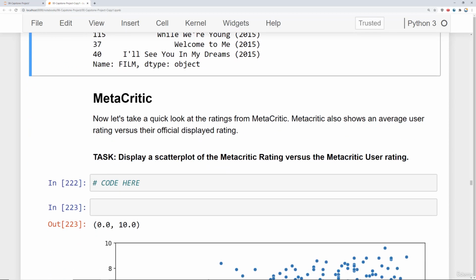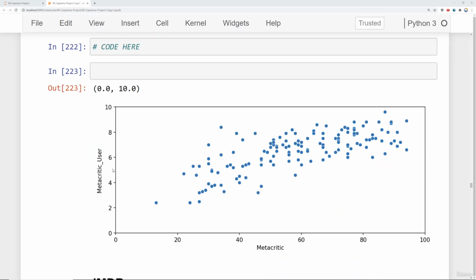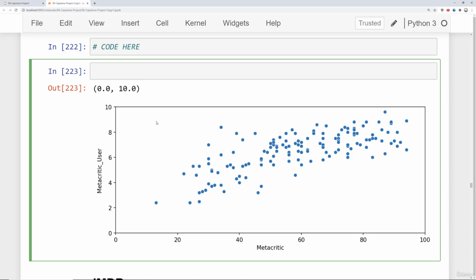Now let's go ahead and move on to quickly analyzing Metacritic. So what we're going to do here is just see if there's a relationship between the Metacritic score and the Metacritic user rating. So recall here that these are actually on different scales. Metacritic user scores here are going from 0 to 10, and the Metacritic score is going from 0 to 100. So it's essentially the exact same plot that we saw earlier.